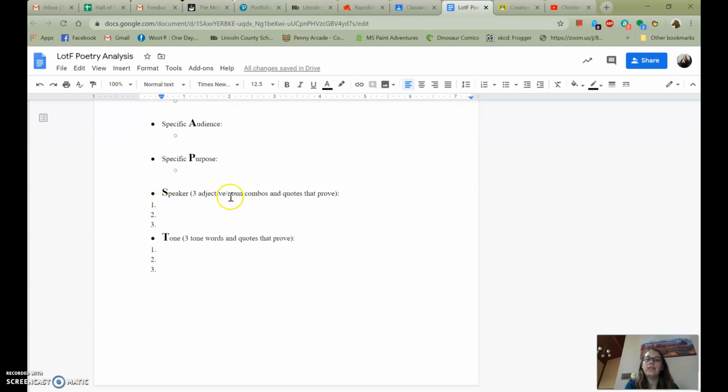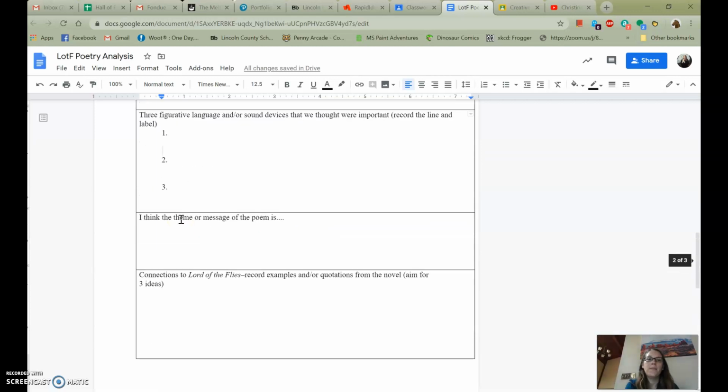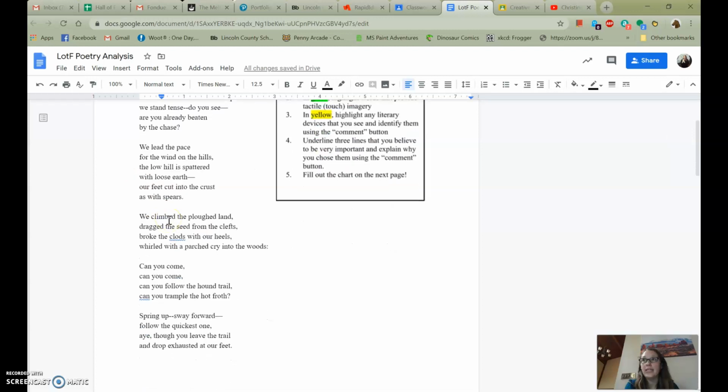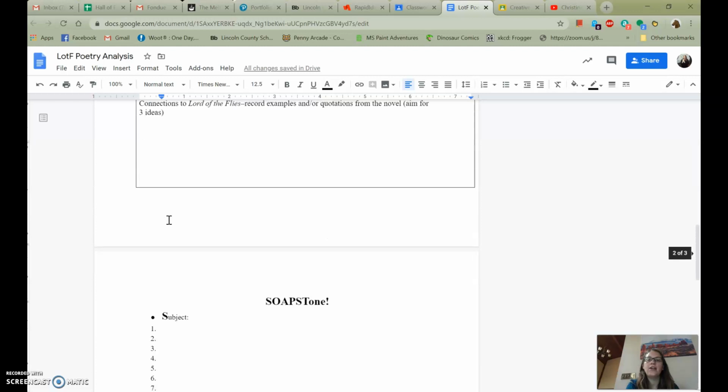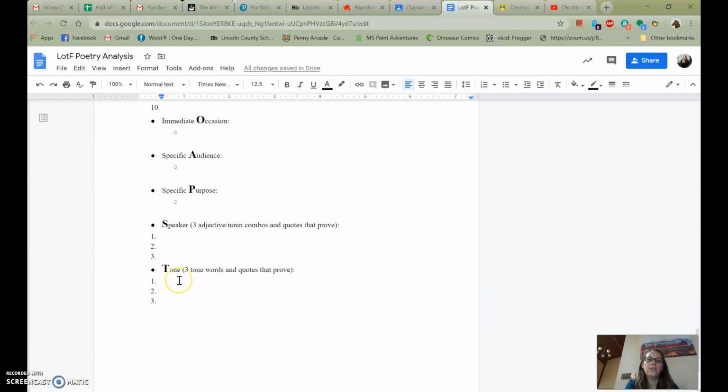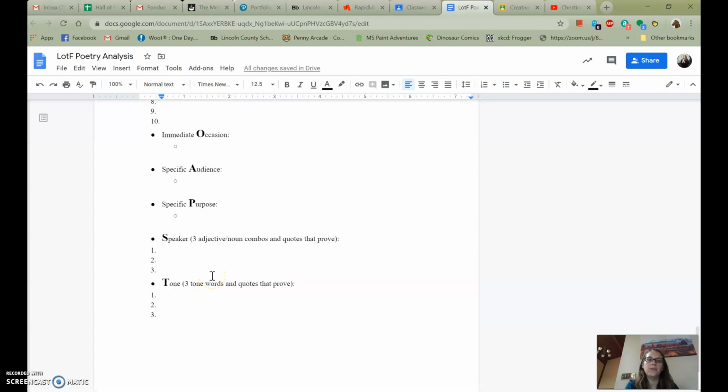And then your speaker, you need your 3 adjective noun combos and quotes that prove. So this is a first-person speaker, but you should notice that this is a first-person speaker that uses the word we. So it's a collective speaker, which means that all of your nouns and your adjective noun combos should be group nouns, okay? And then your 3 tone words, okay, with quotes that prove it.